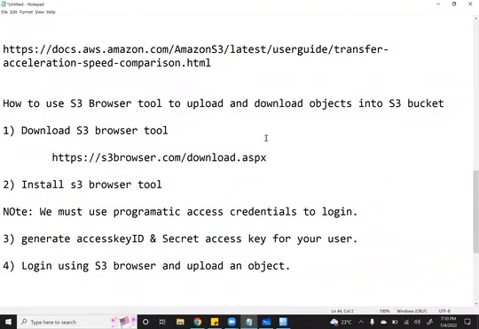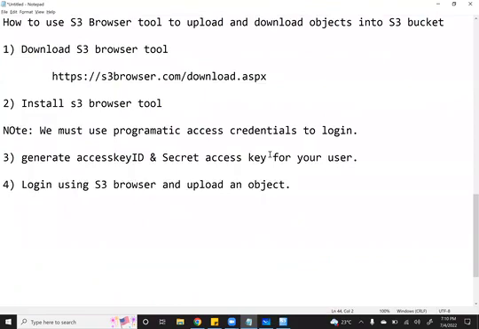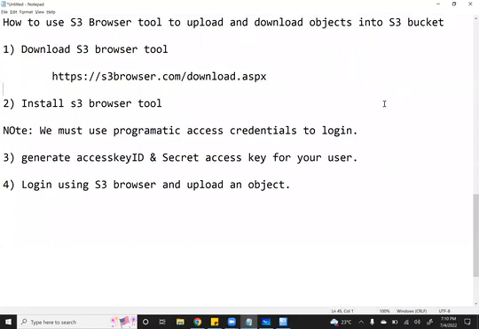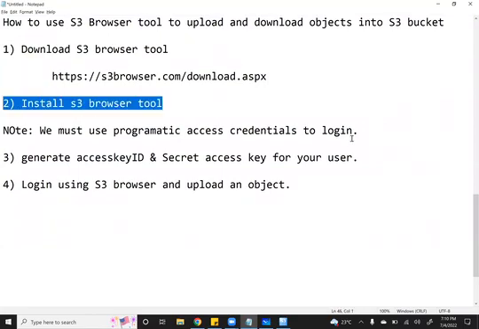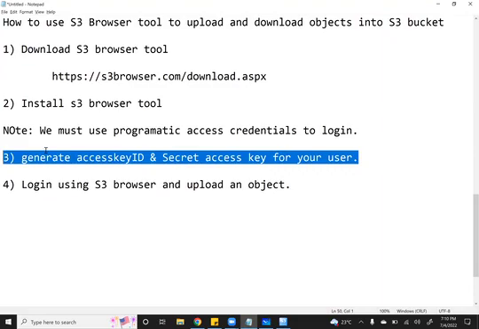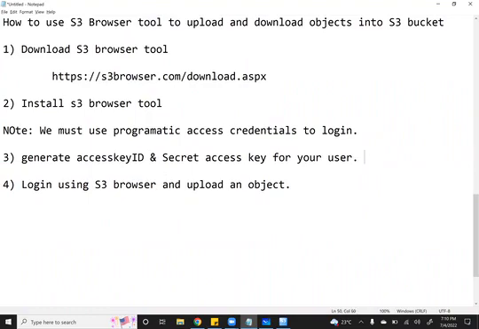This is the URL from where you can download the tool, the software. Already we installed. And how to generate a secret access key and access key ID? I would like to generate for the root user because I am using only the root user. Just I will use the root user to generate access key ID and secret access key. Because we know how to generate for an IAM user, right?